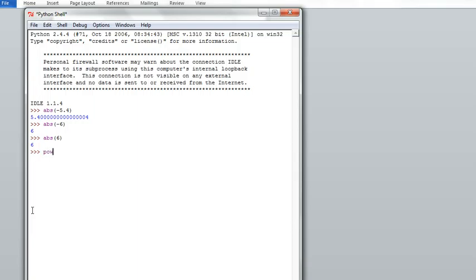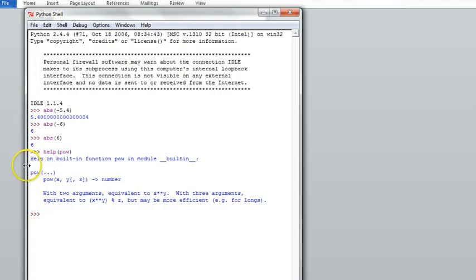We'll pass pow as the argument to help get the description. We can see from this description that pow has two arguments, x and y. The third argument is inside square brackets, indicating that it's an optional argument. That means when we call pow, we need to call it with at least 2, but if we want 3 arguments, pow will then return a number.